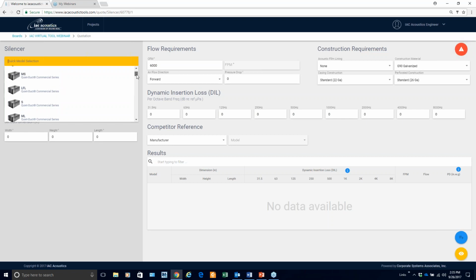We start off with our commercial grade series, which is again the most popular one that you're going to be dealing with. Then so forth on down the line, we have the hospital grade, our quiet duct clean flow series.